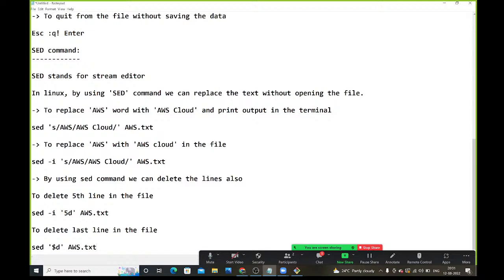So like this, by using the sed command, we can replace the text and we can delete the lines also. Clear, guys? Please practice this sed command and grep command, all these things. Please practice all these commands, guys. I'm not explaining all these commands for time pass. In our DevOps tools, we will use all these commands. Very, very important. The vi editor we will use, the grep command we will use, all these things we will use in our DevOps tools.